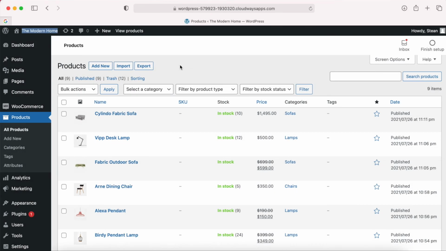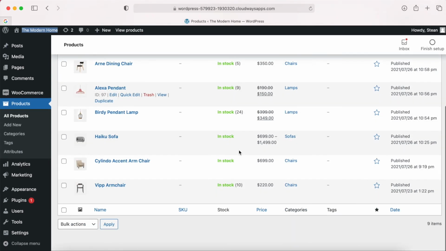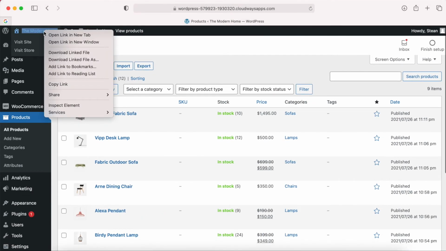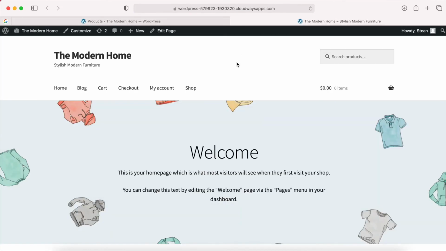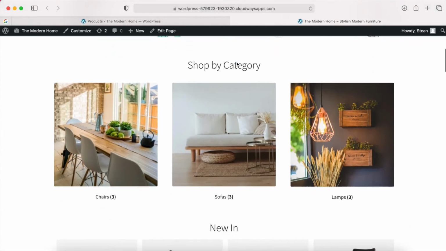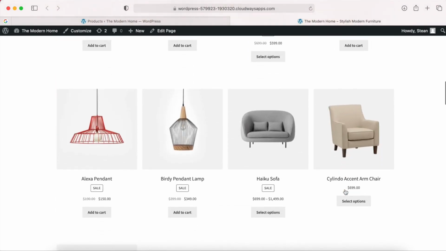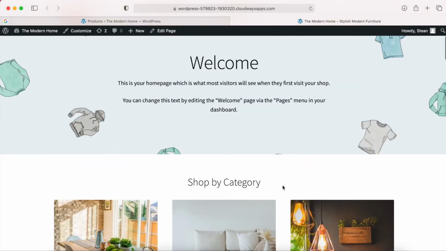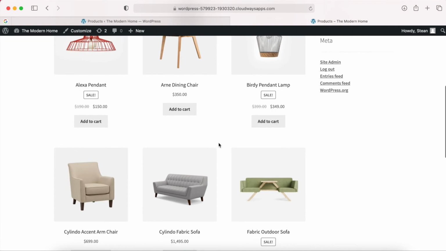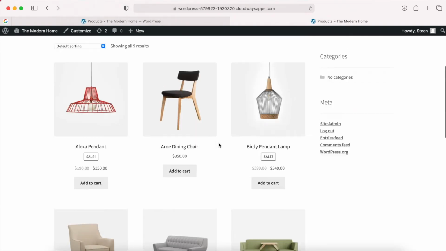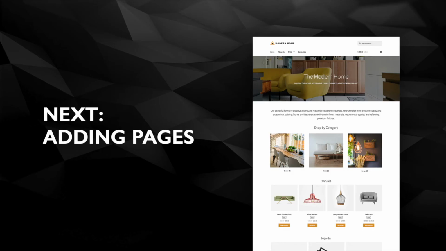Okay, so all my products are now added. You can see all the products by clicking on all products. And if you go to the home page, you'll see that there are now products inside the categories, and all products are listed on the home page. And if you click on the shop page, you'll see that all the products are listed on the shop as well. So let's go on to the next step and add our About Us page.